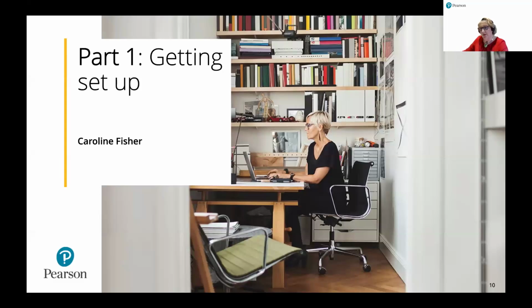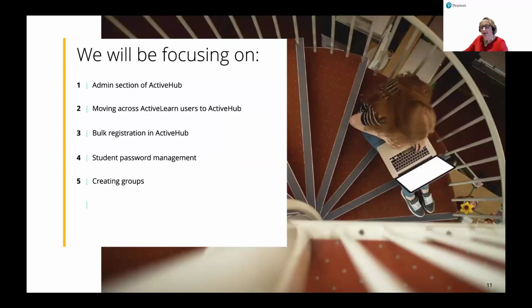So what I'm going to do now is just to talk you through a few of the key elements when you get started using ActiveHub. We're going to look at the admin section of ActiveHub, and first of all, we'll have a look at how you can move your users, your staff and your students across from ActiveLearn into ActiveHub. We'll have a look at how you can upload students in bulk in ActiveHub, a little bit about student password management, and then finally, we'll have a look at how you can create your groups and your classes within ActiveHub.